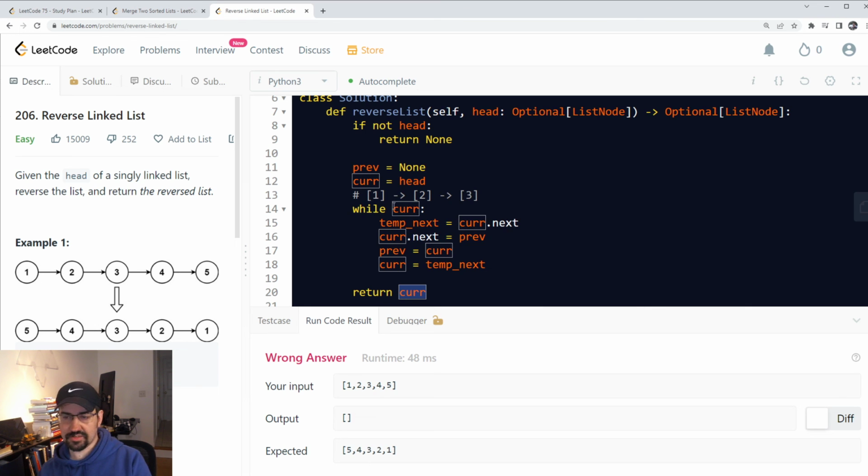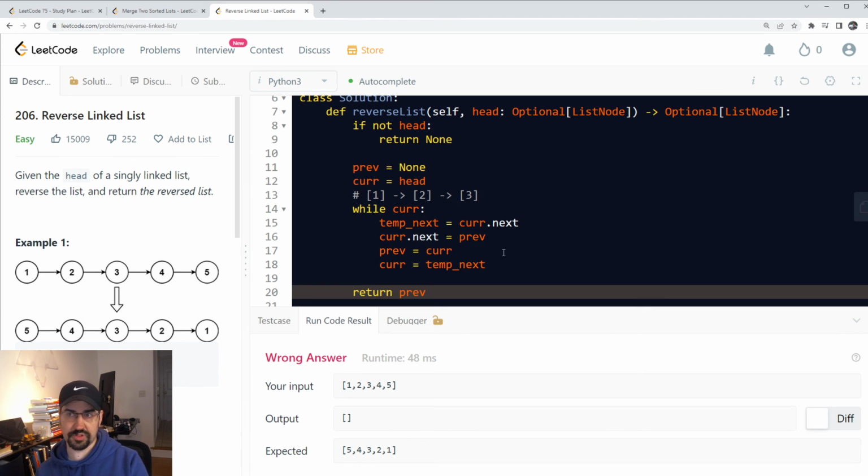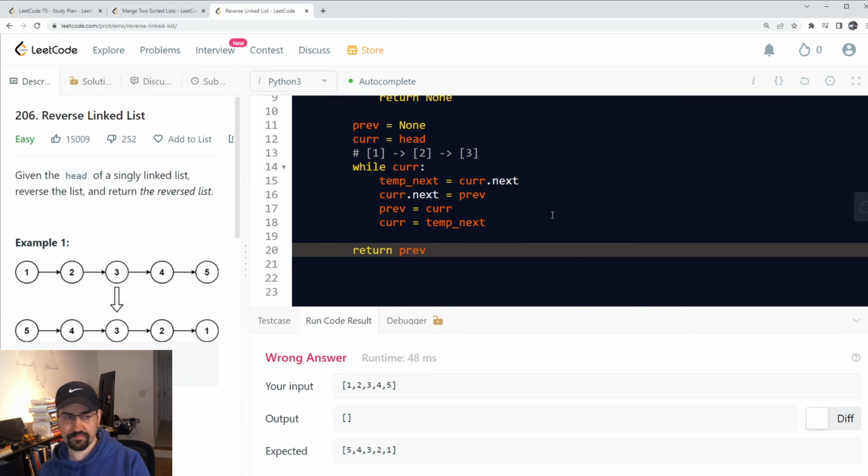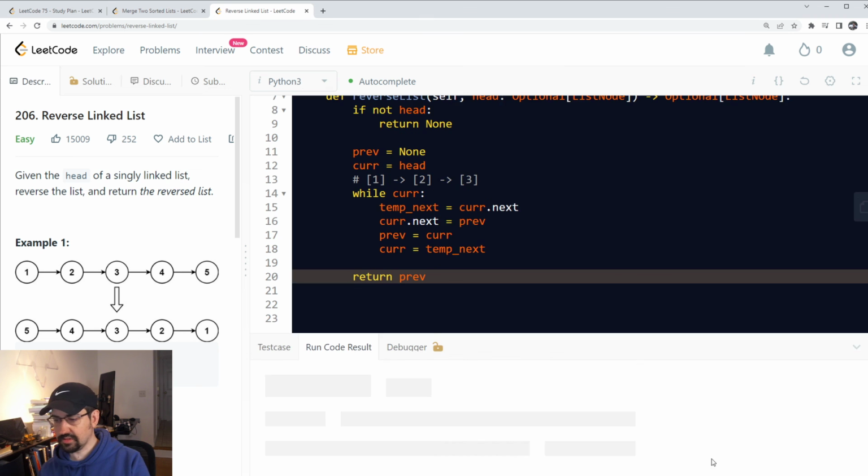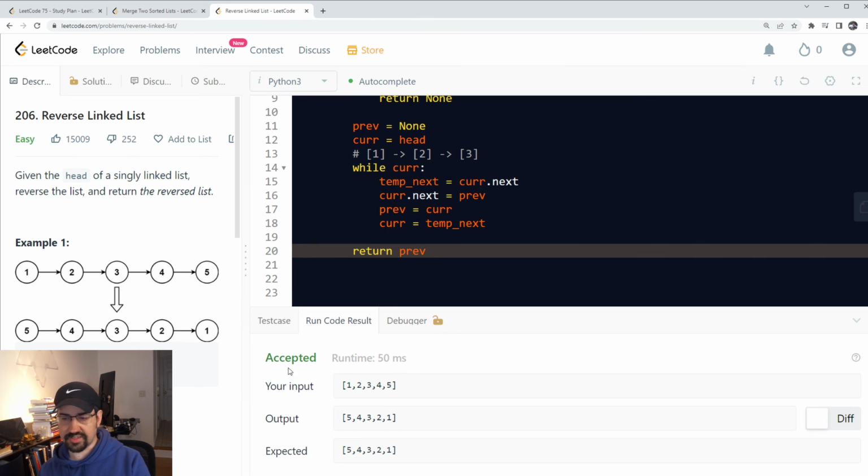But like I mentioned, we are doing this only for the iteration here. I guess we're actually returning the previous, because in this case the previous would be the head node of the list after everything is reversed. All right, accepted. The logic was right. Sometimes the logic is right.